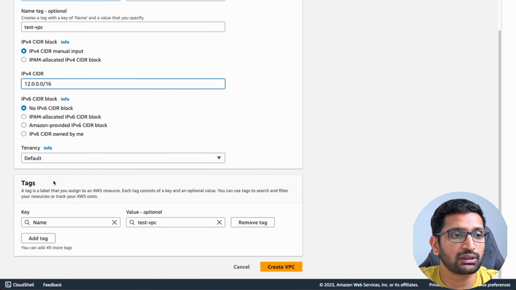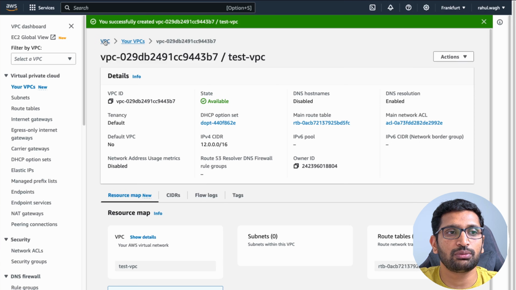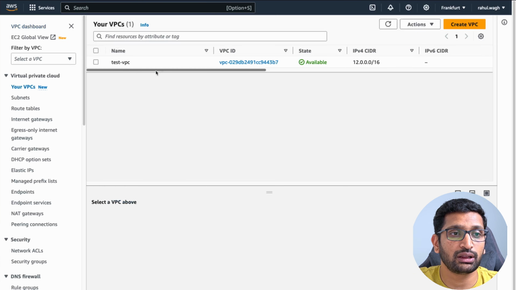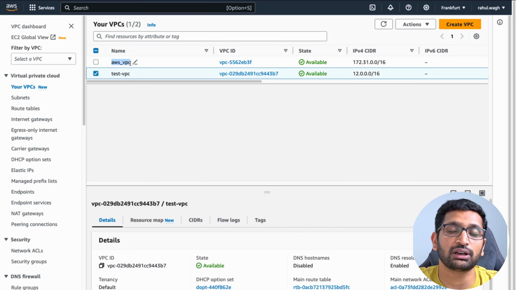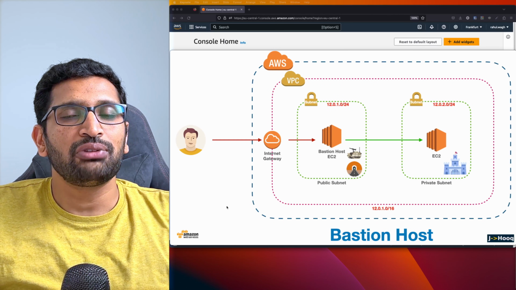Alright, so now we have entered the VPC name and assigned the IP ranges. Here are the tags which it has generated automatically, which are name and value. I'm just going to stick with that and click on create VPC. Alright, so now go back to the VPC link over here, and you can see there are two VPCs. I'm just going to refresh it. Here you can see this is the test VPC which I have created, and this is the default VPC which you generally get. I'm not going to use the default VPC, but I'm going to stick with my own VPC which I have just created. So now we have created our VPC.